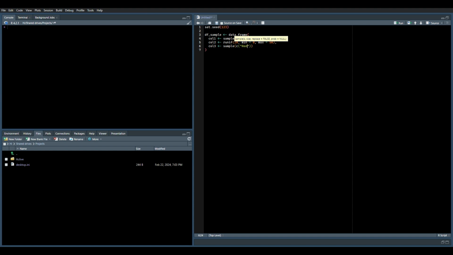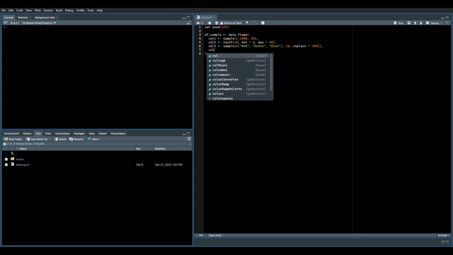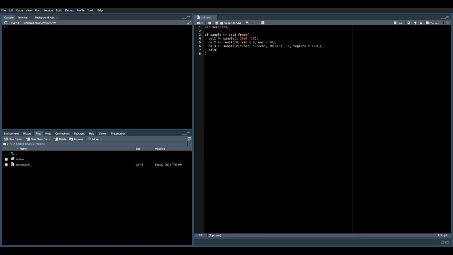So what I'm doing is I'm creating a couple of columns to be used, and I want to make sure that I use numeric columns, string columns, and geographic type columns. So we're going to have zip codes for column 5. Okay.